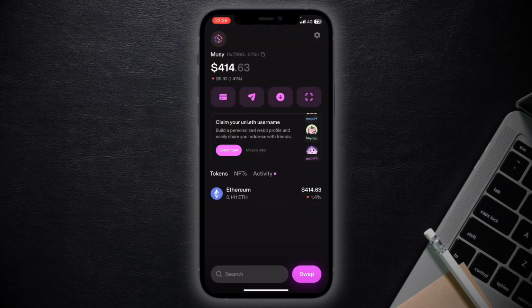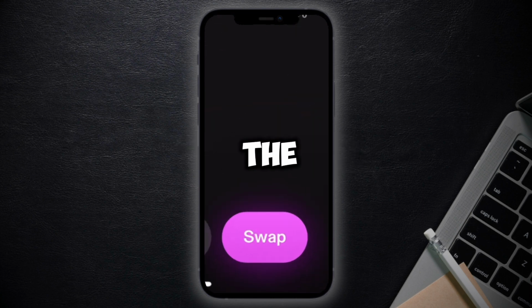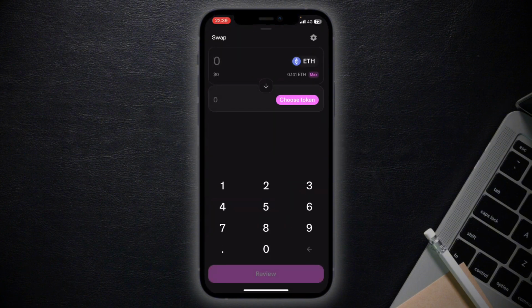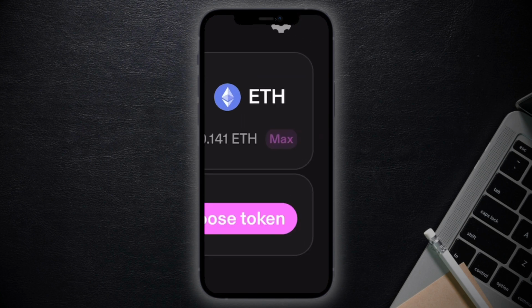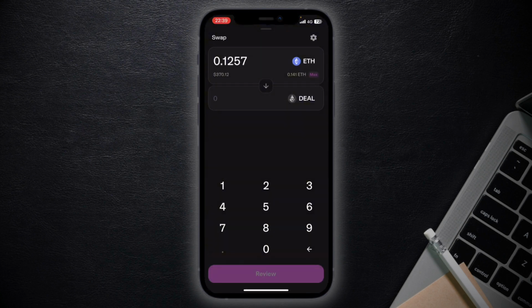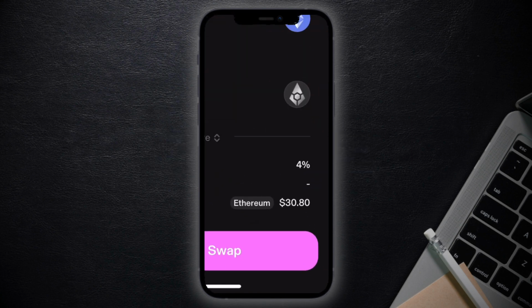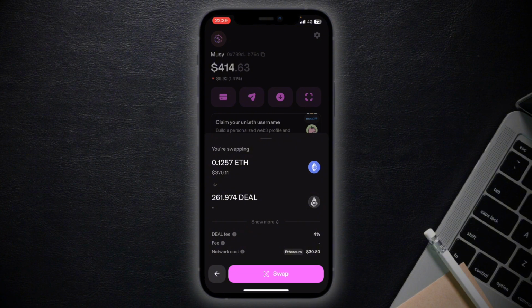Now when you add money to your account, you get Ethereum for it, and if you want to swap it for other coins, click on swap in the bottom right corner and now enter the amount of Ethereum you want to swap. If you want to swap everything, click on max and now you can choose the token you want to swap it for. Once you've done that, click on review and you can see that there is a very high network cost of $30 and this cost fluctuates during the day.